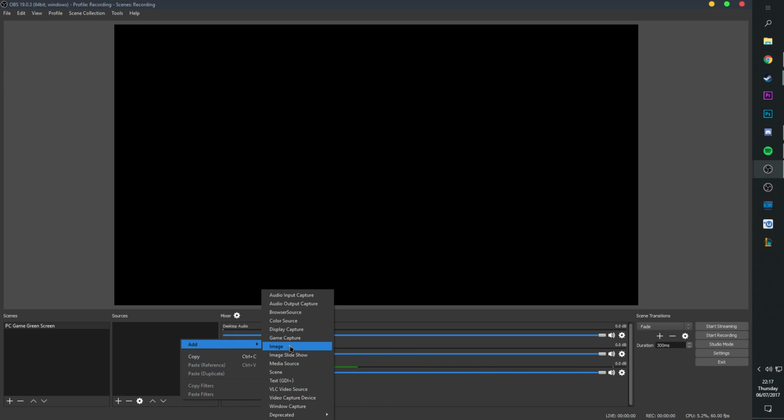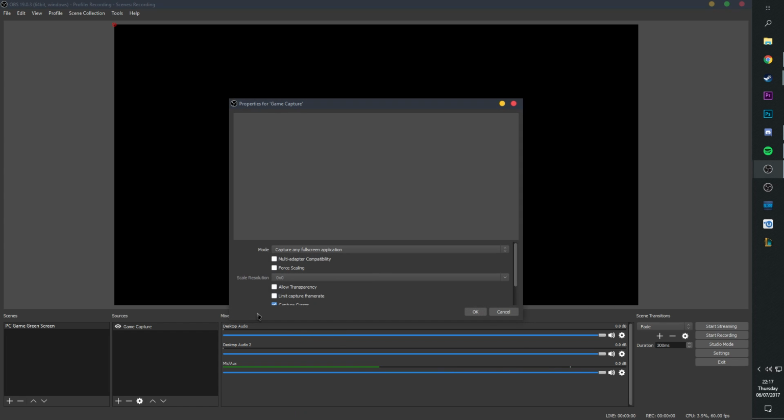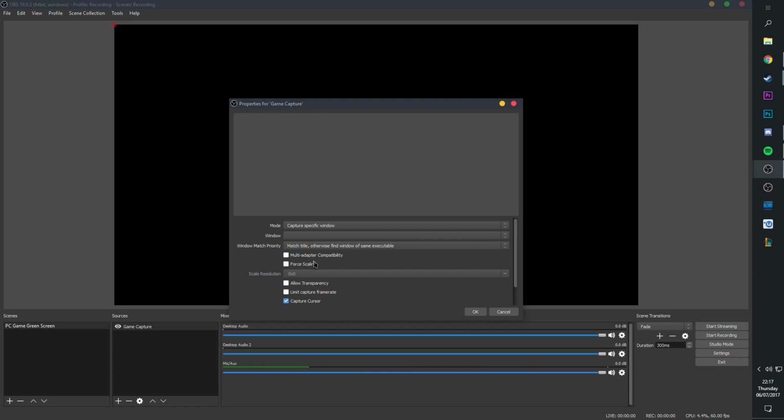I'm going to go to Add, and then you've got a bunch of different things you can add here. The main thing you want to try first is Game Capture. So you've got your game open, ideally, at this point, and go to Mode. I like to go to Capture Specific Window.